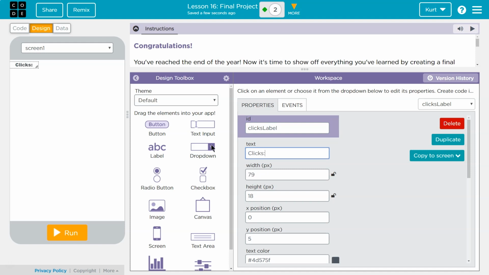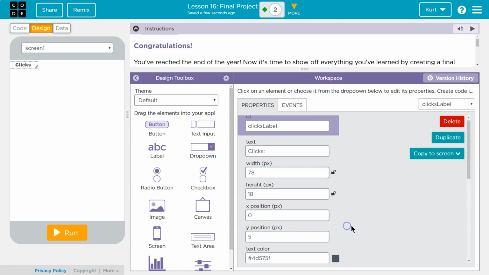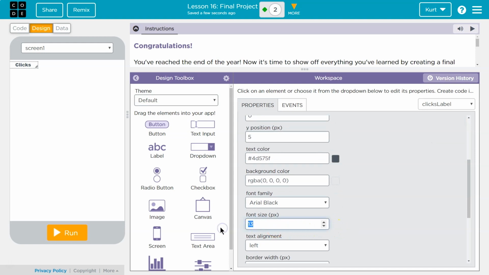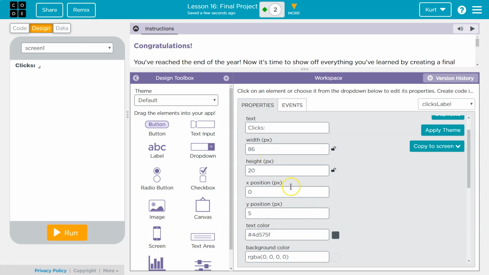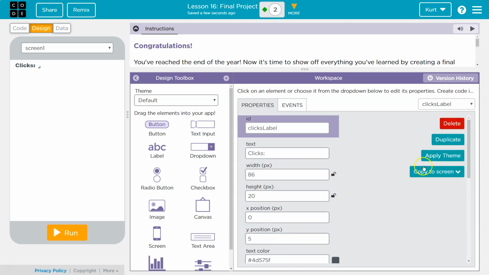Clicks here. This is pretty good. I might increase the font a bit to like 15, we'll say. And that is looking good. I'm going to just click duplicate, and here it is. So now I'm going to call this gold label, gold, and then we're going to position it right below clicks. I want it over a bit, okay?